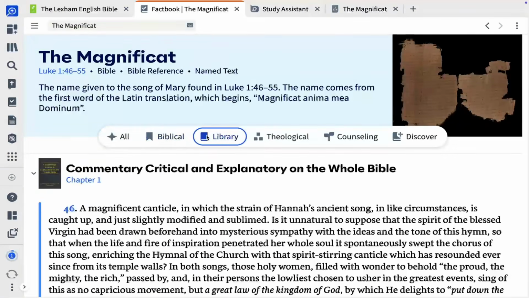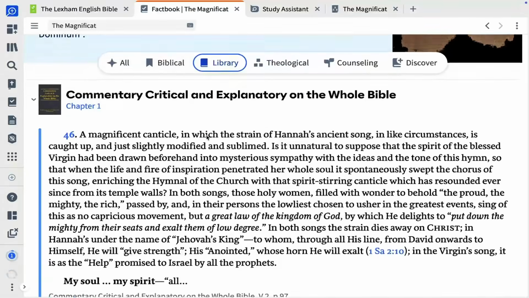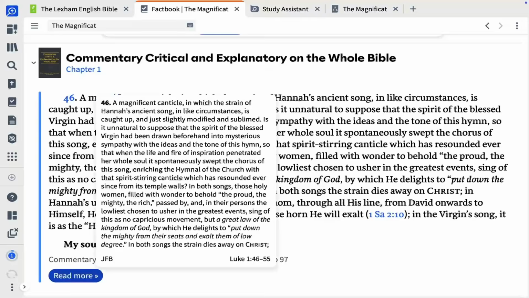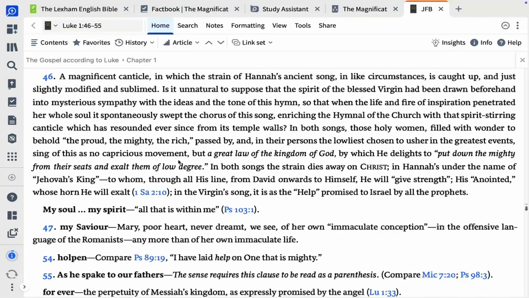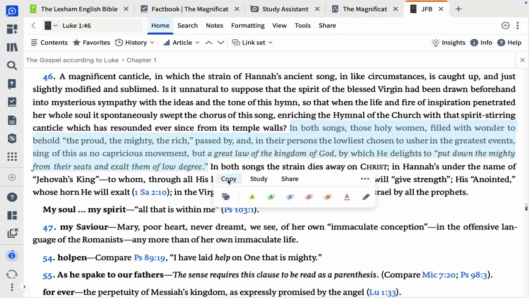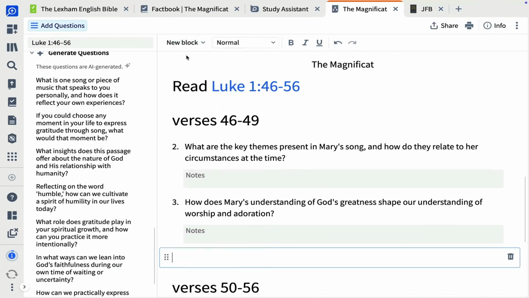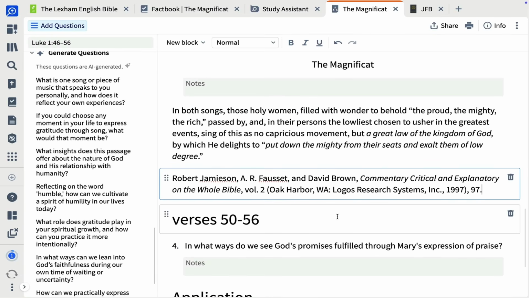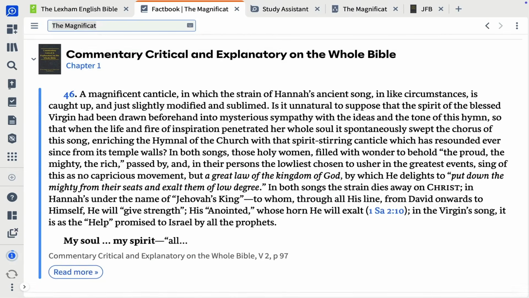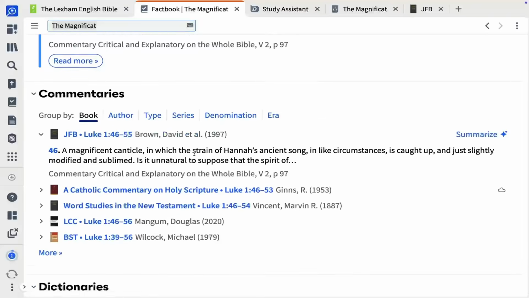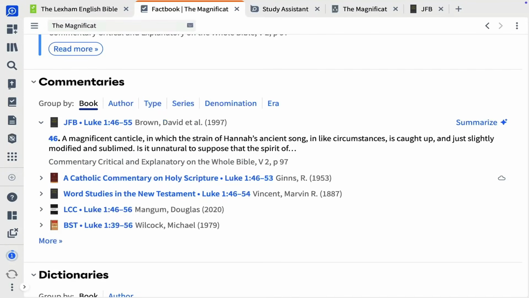Return to the Factbook entry on the Magnificat and choose the library lens. The first entry is from the Commentary, Critical, and Explanatory on the Whole Bible. Let's copy this portion about God's use of the humble into the section on verses 46 to 49. Scroll down to browse articles from other sources, commentaries, dictionaries, journals, and more.